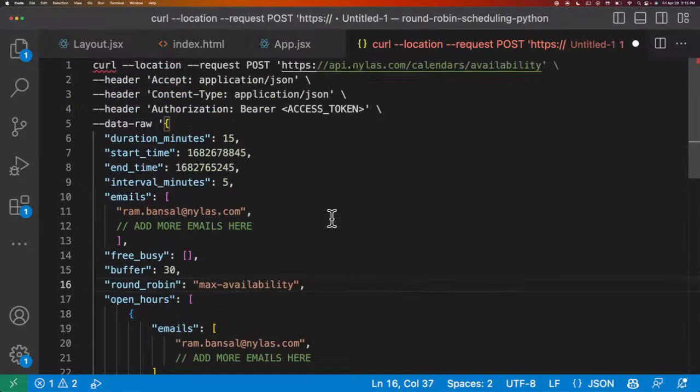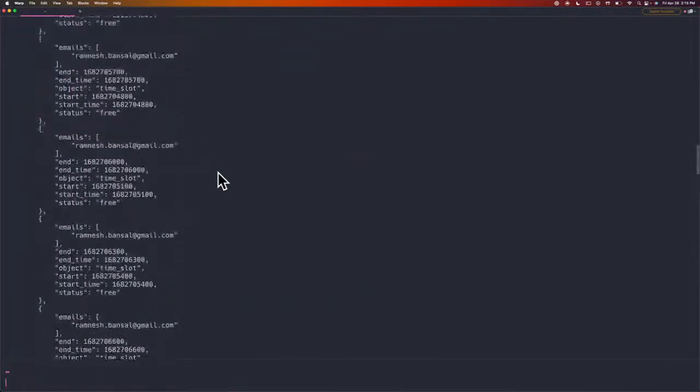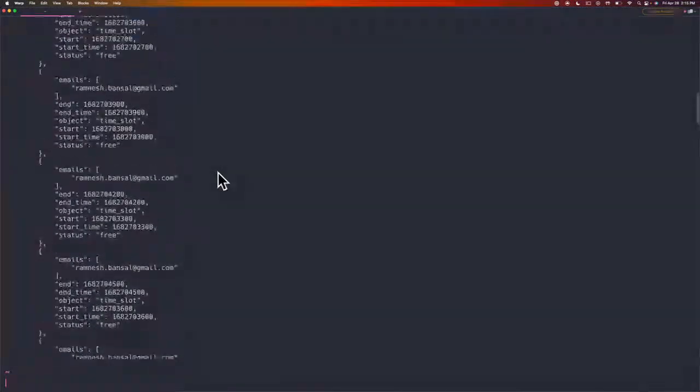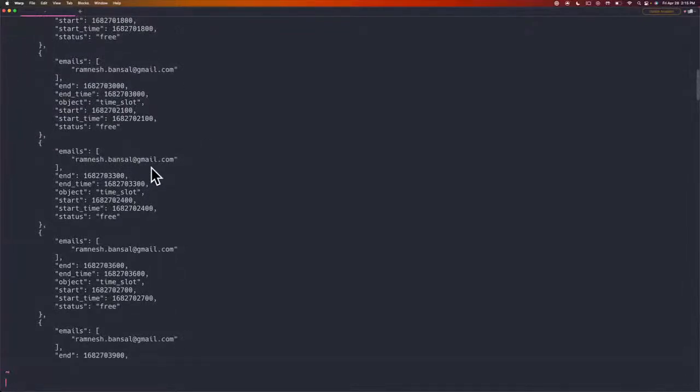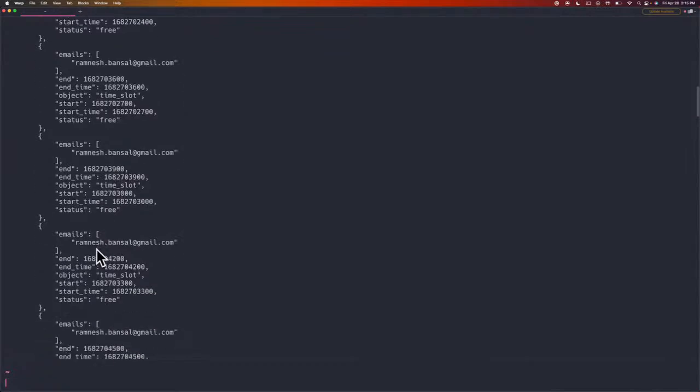And if I were to run this curl command, I don't have the access token. I didn't share the access token here, but I can show you an example of what the response would look like. Making a call to the calendar availability, you can see that I get multiple different time slots for different service providers that I can show to the user.